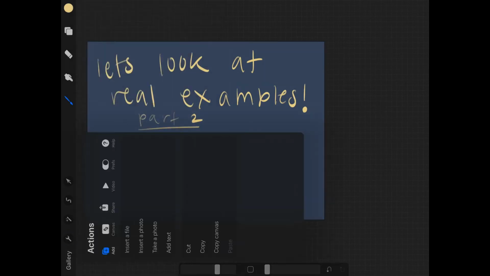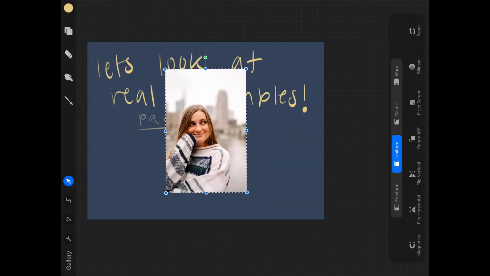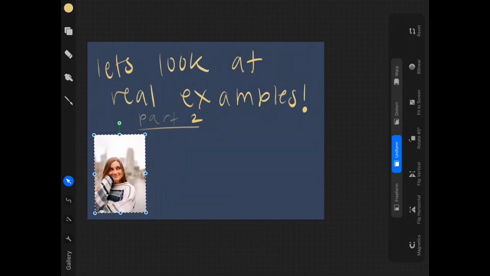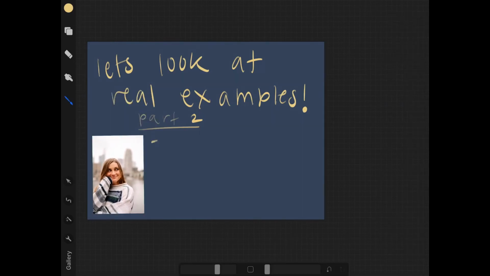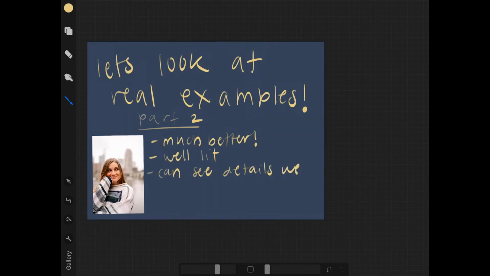Now we're going to look at a good example. So here's a photo that I took in Minneapolis. It's very well lit. It's a lot better than the first one. You can see the subject's face, you can see the background, you can see the details. Nothing is too dark, too light. There's nothing distracting or anything like that.